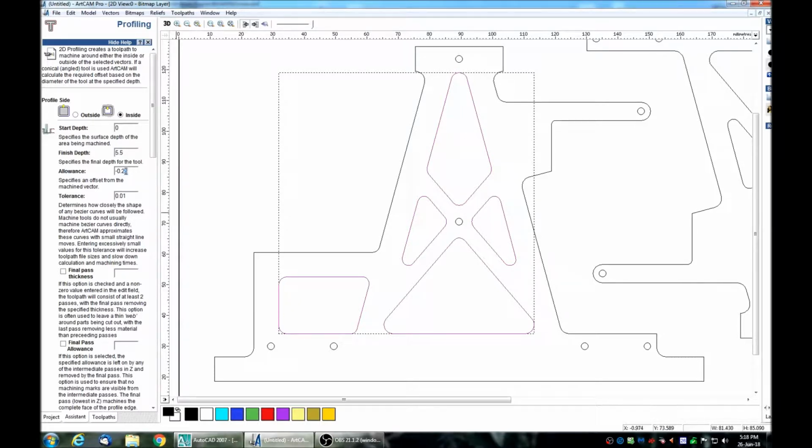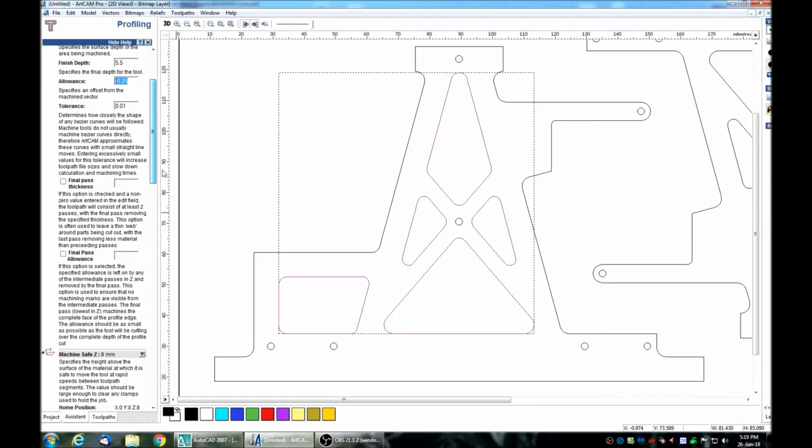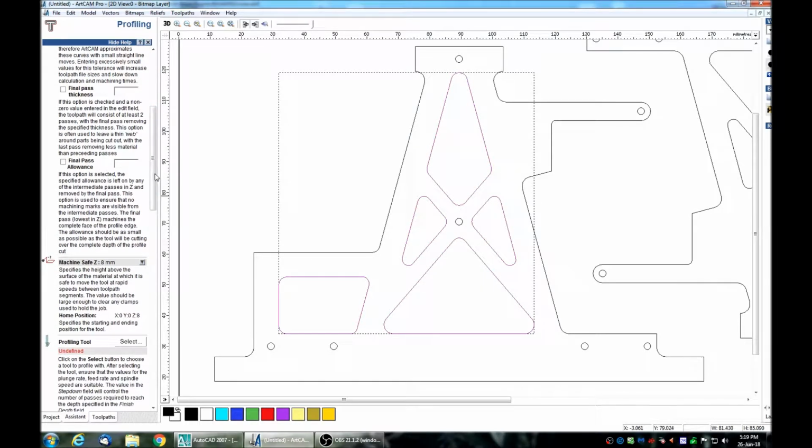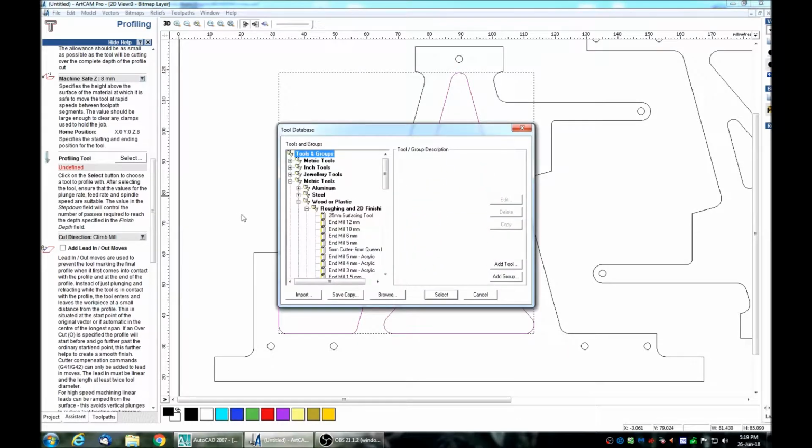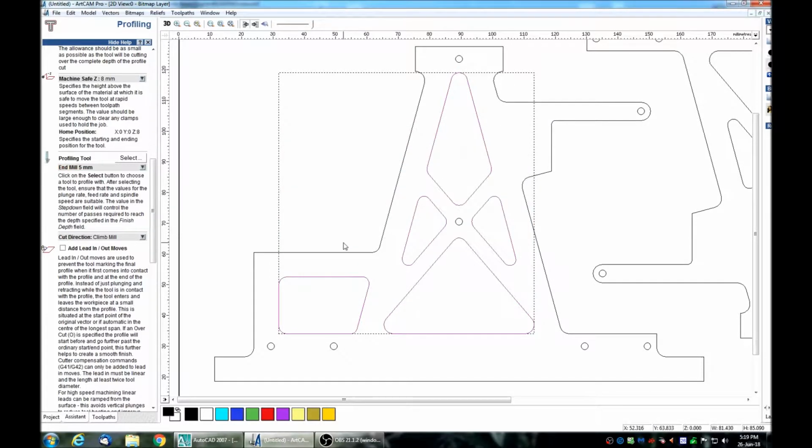So here we've got that here. We've told it under allowance, we've told it an offset of 0.25 millimeters. And then we come down, we don't need to touch some of these selections, but we do need to then tell it what machine tool we want to use. So we're going to use an end mill, a 5 mil end mill, single flute, especially made for aluminium. And then we come down a bit further.